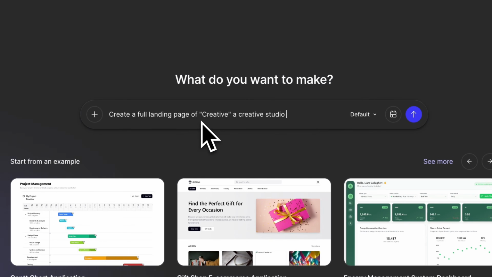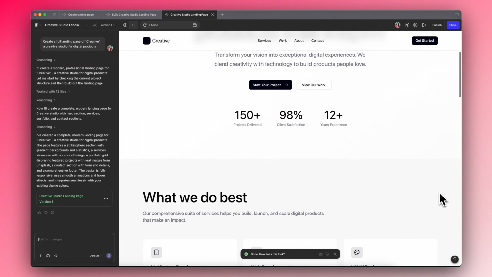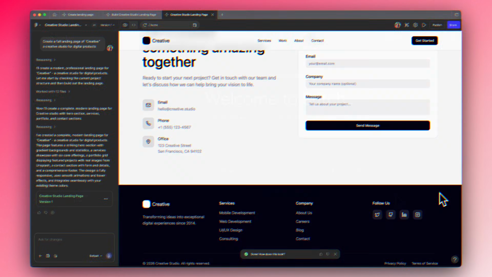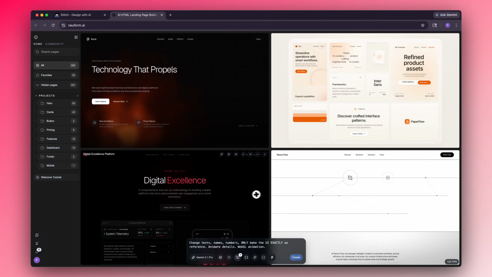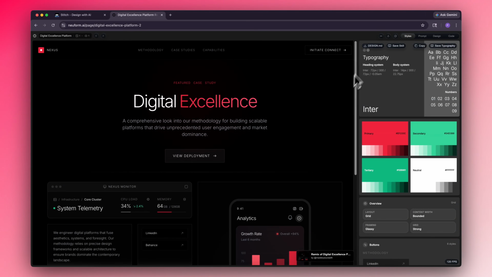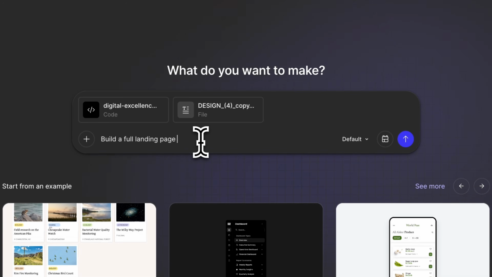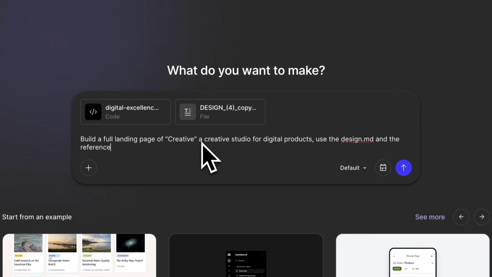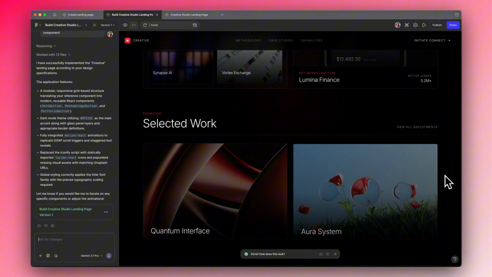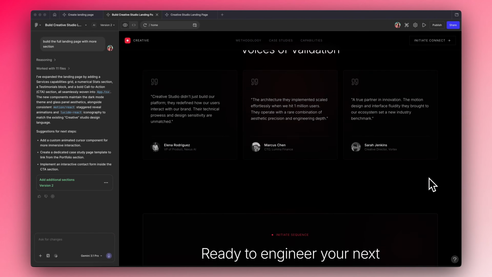Most AI designs still look generic because there's no system behind them. Google just open sourced design.md to fix that. And this changed everything from AI slop to premium design using the right reference and design system.